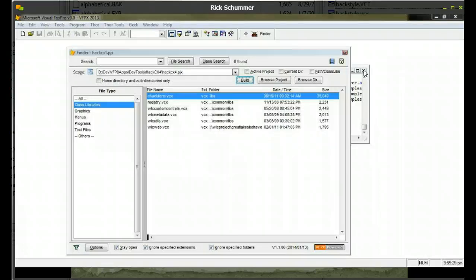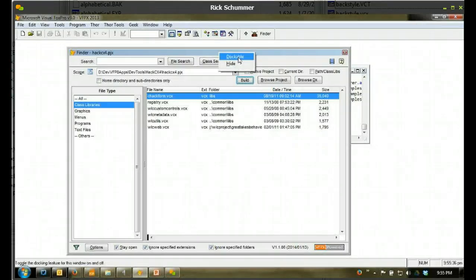Is there any way to get Finder outside of the VFP window? Yes. All you have to do is right-click, make it dockable, and it will go outside of the main VFP frame. Is that true for other tools, PEM editor or? It is true. Anything that can be made dockable can be pulled outside the frame. Cool. Yep. Okay. Any other questions?